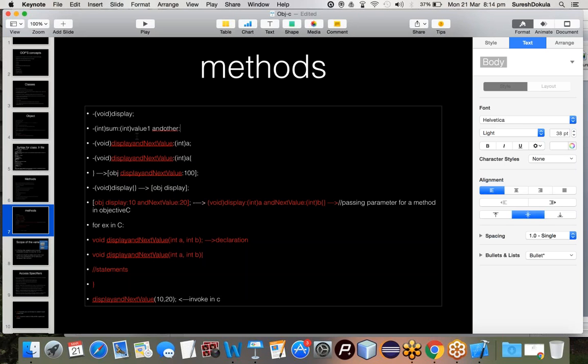I'm giving another name, like sum and other. My method is called sum and other. This is my method name, and this is my second value. The method name is sum of two values. When I call this method, it's a sum of two values, having value 1 as one integer and value 2 as another integer. So this is the way.